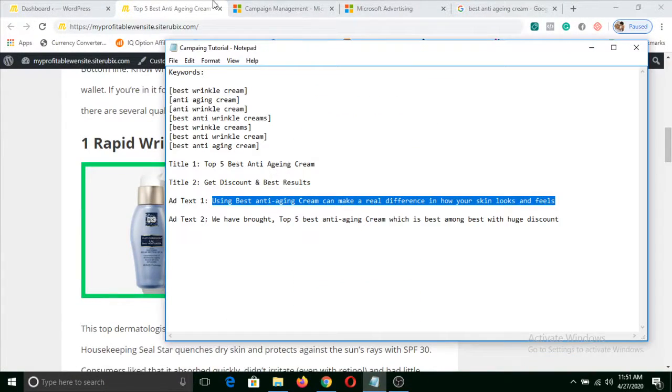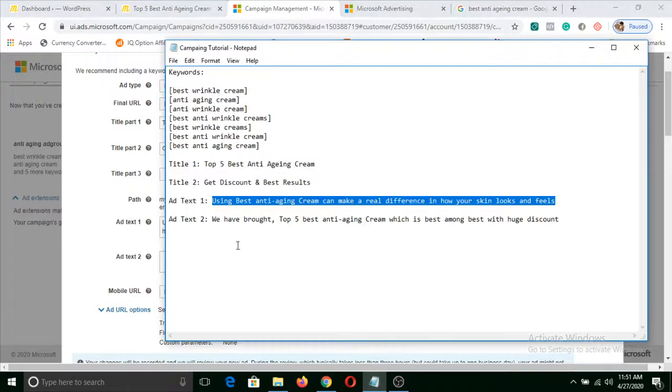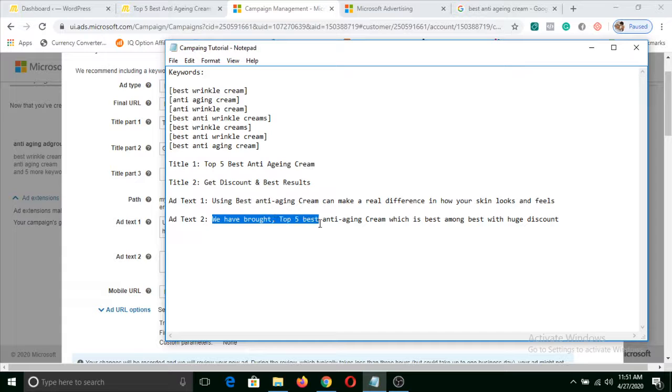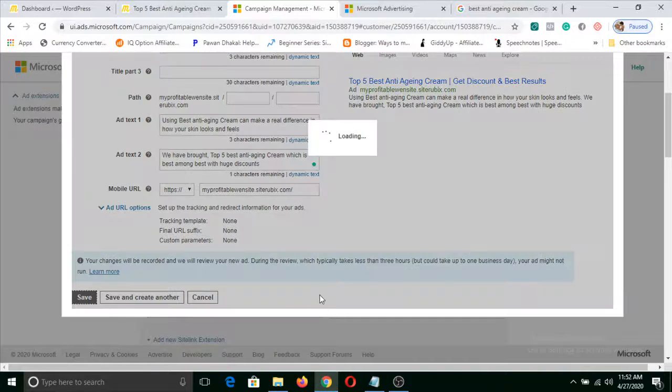So in ad text 2, I will use something like this. We have brought top 5 best anti-aging cream which is best among best with huge discounts. So now I can literally copy this and put it here. So now our ad is ready. After this, you just click on save.